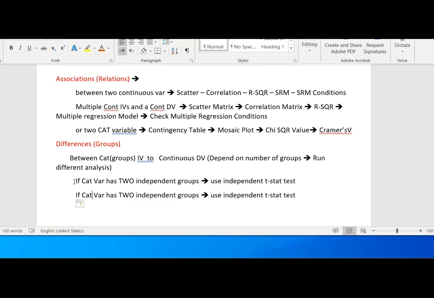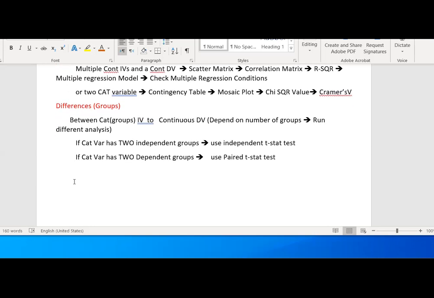So if the categorical variable has two dependent groups this time, then we use the paired t-test. You are supposed to have learned this in Stat 1 or basic statistics. The formula of t is different; everything else is the same. P-value below 0.05, there is a difference. P-value not below 0.05, there is no significant difference. As simple as that.